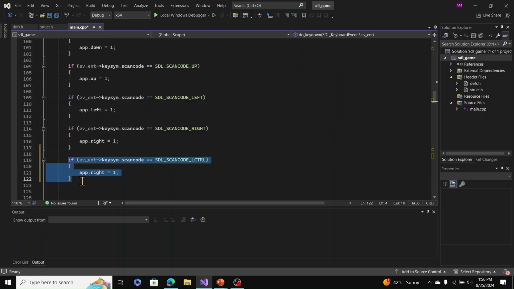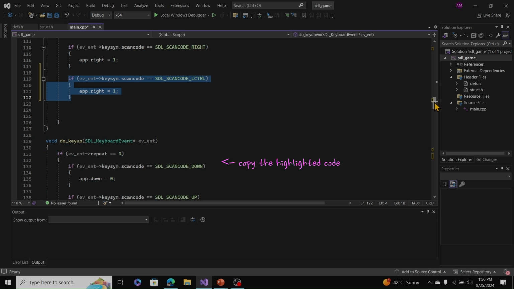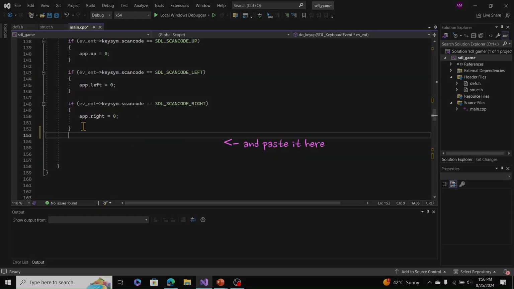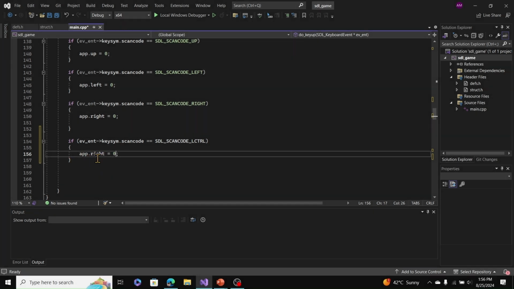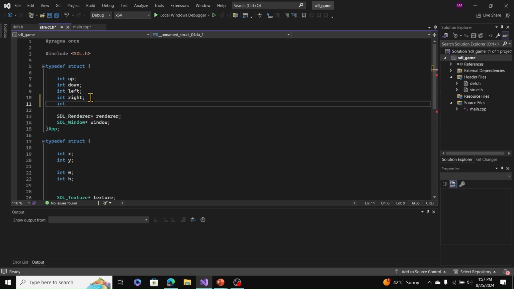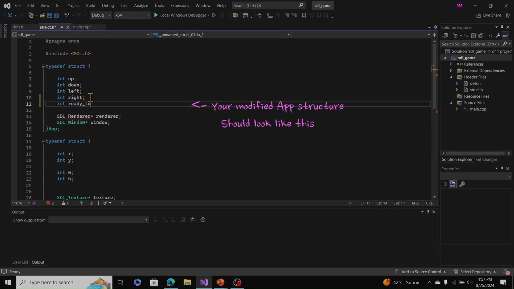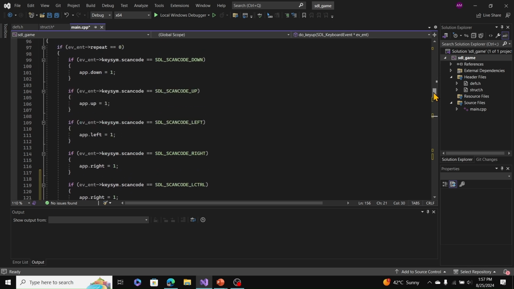Okay, so now the next change is in the do key up function, right? So here we'll change this to 0, but are we going to use the right arrow key? Of course not. We have a separate key that will be used for firing, and so we'll introduce in our struct.h a new integer. We'll call that int ready to fire. Okay, and that is what we will set here. So instead of right, it will be ready to fire. And similarly in our do key down function.